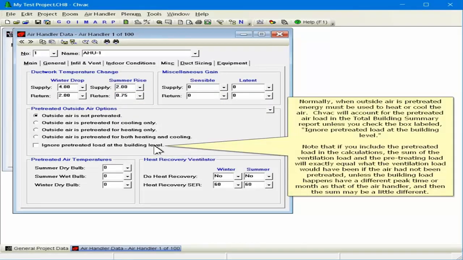Normally, when outside air is pre-treated, energy must be used to heat or cool the air. CHVAC will account for the pre-treated air load in the total building summary report unless you check the box labeled Ignore Pre-treated Load at the building level. Note that if you include the pre-treated load in the calculations, the sum of the ventilation load and the pre-treating load will exactly equal what the ventilation load would have been if the air had not been pre-treated, unless the building load happens to have a different peak time or month as that of the air handler, and then the sum may be a little different.